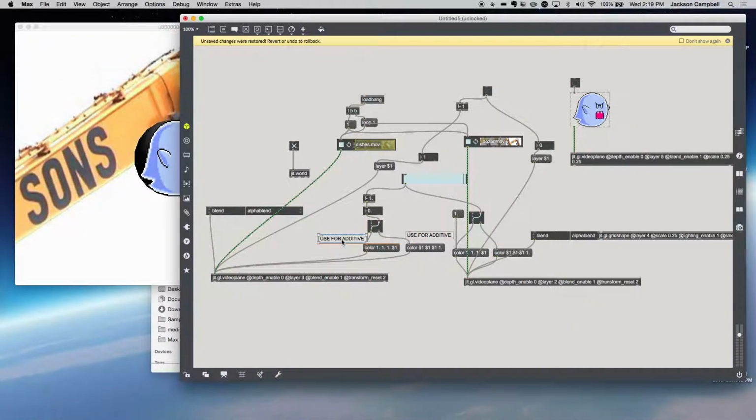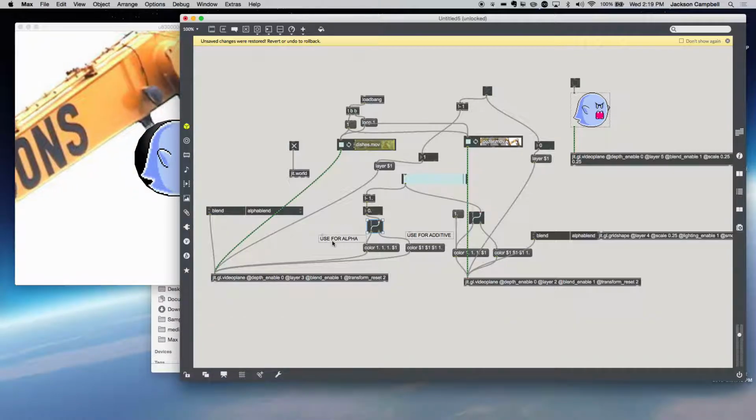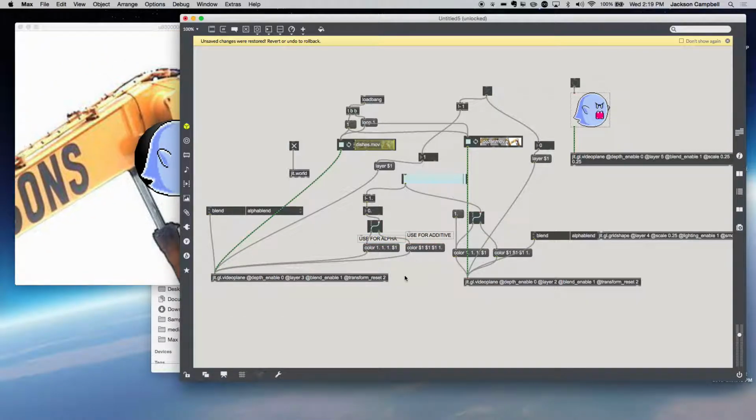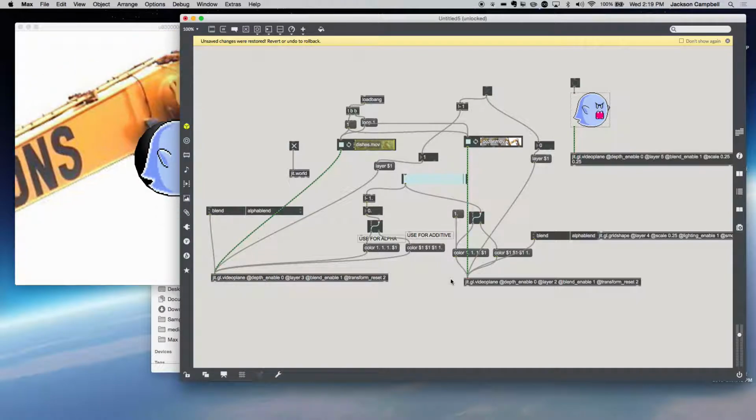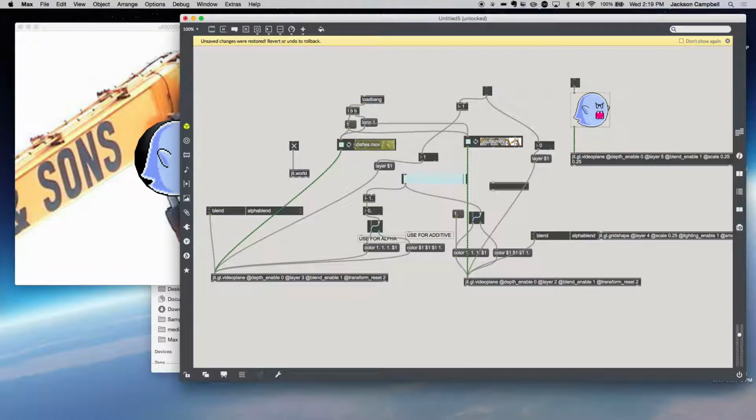Use for alpha. Okay. We could go one step further and make a system that does this for us automatically.